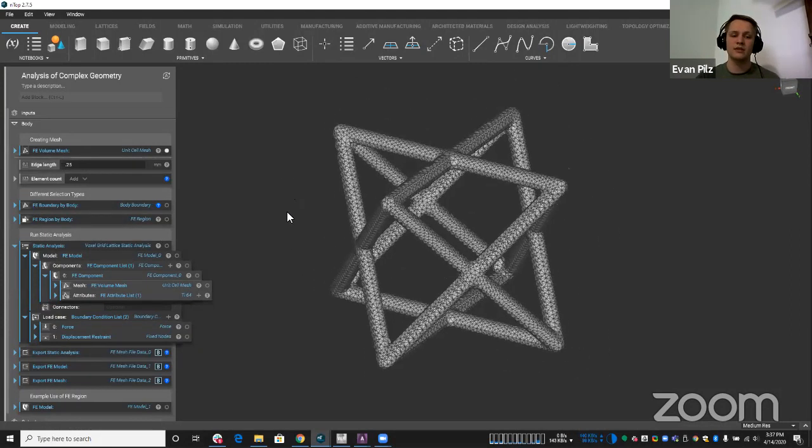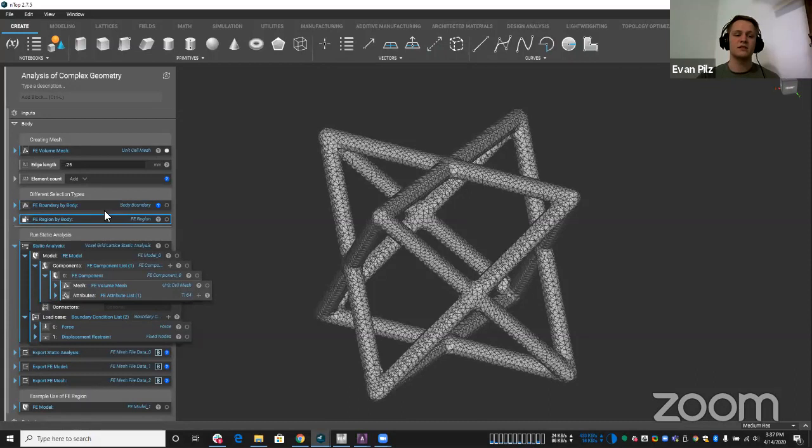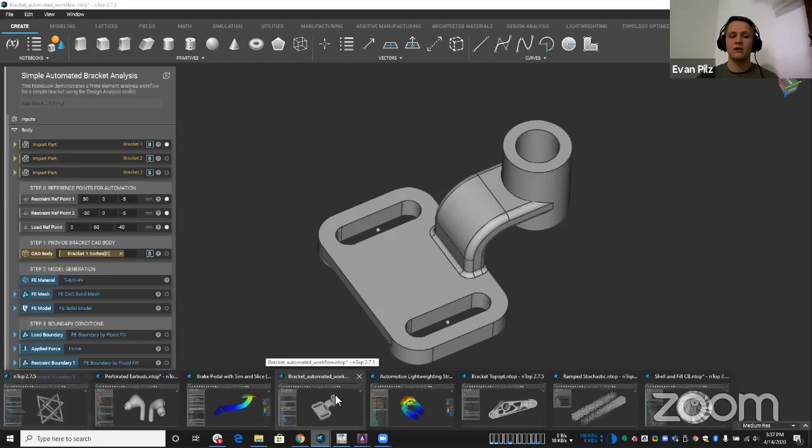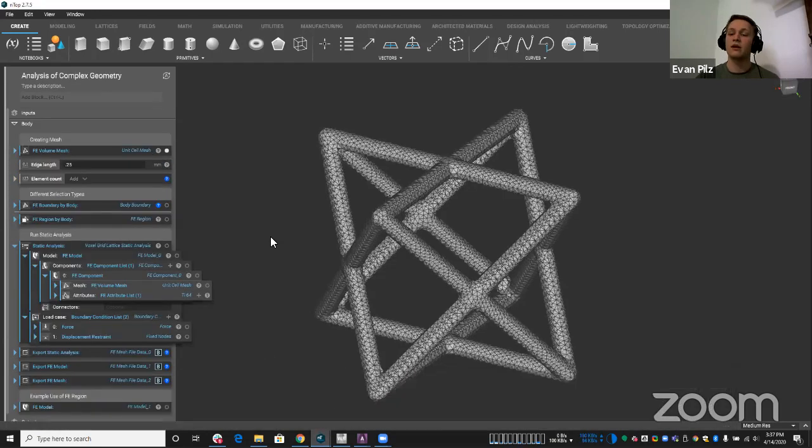What we're going to do in this case is talk about the differences between these selection types. A lot of questions were asked about the difference between FE boundary by body, FE region by body, and FE boundary by flood fill. Take a note here where I have these two selection types. FE body by flood fill is not on this list. That's just due to the fact that we're going to take a look at this here in a little bit, and that's when we're going to look at the flood fill specifically to show you just a little bit more about what you can use with that flood fill.